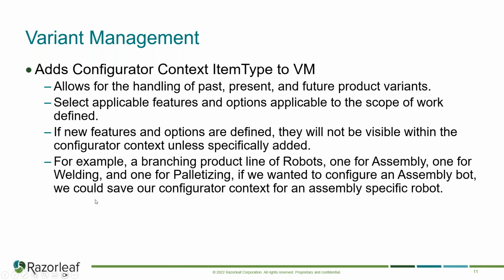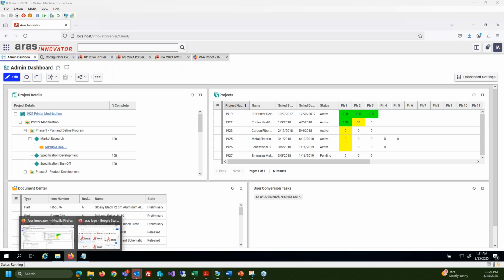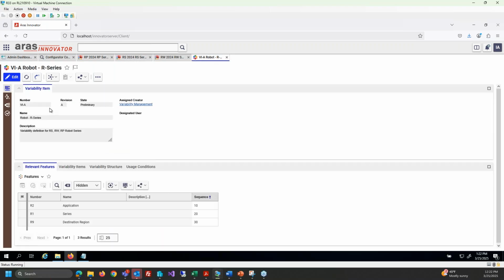And just to show this and make it make a little more sense, I have a little demo I want to show. We'll be heading to our Innovator environment and taking a look at this variability item. This variability item contains the context for our R series of robots. It's going to contain our RS, which is for sealing and assembly, our RW for welding, and our RP for palletizing.